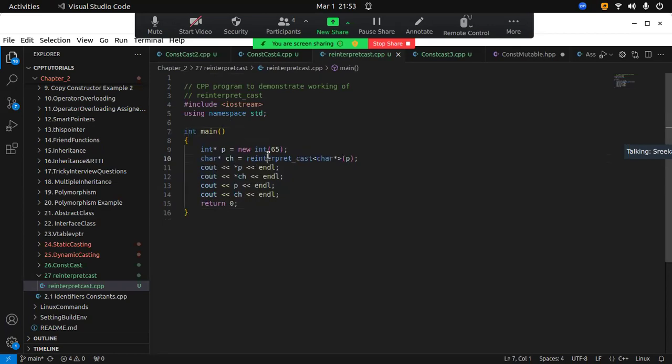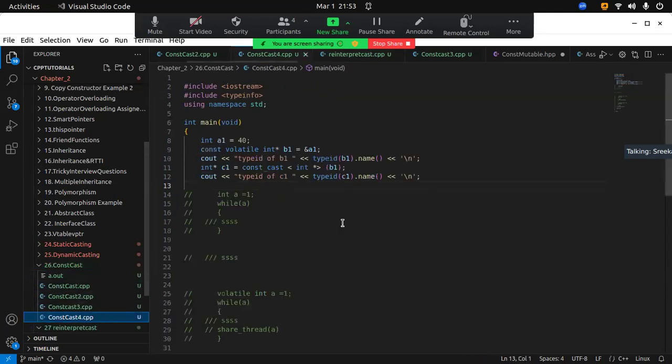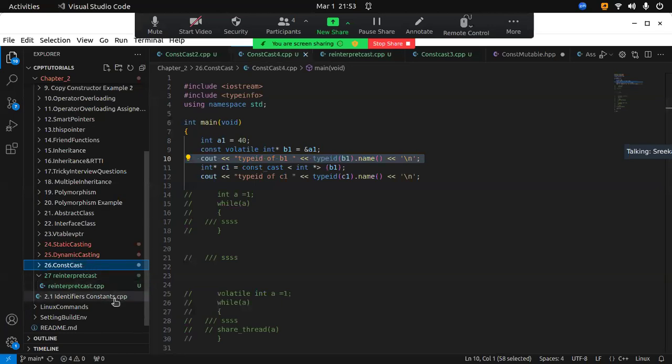So reinterpret cast will just tell the compiler to blindly convert an int star, I mean a particular data type. No matter what the pointer is pointing to or what type of object it is, it will blindly convert it to whatever type that you actually want. Let's copy something from here, this type ID, and see what is the behavior here.